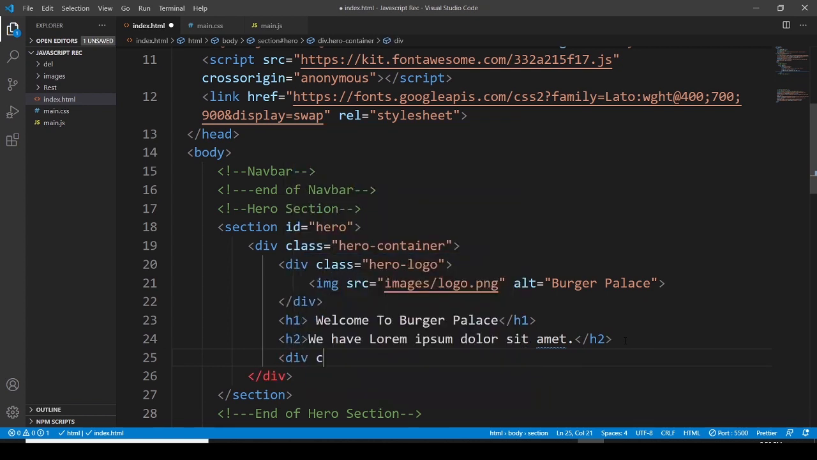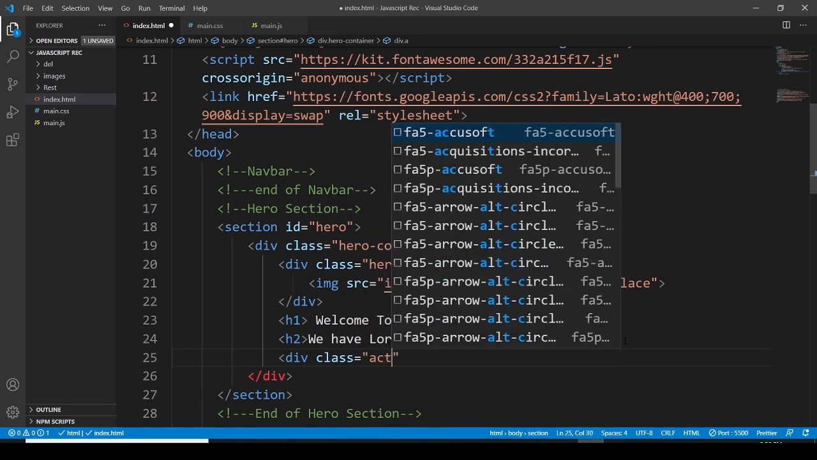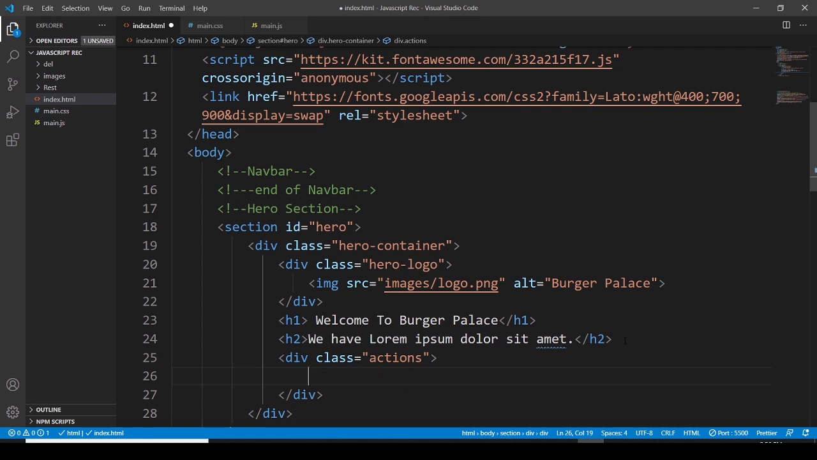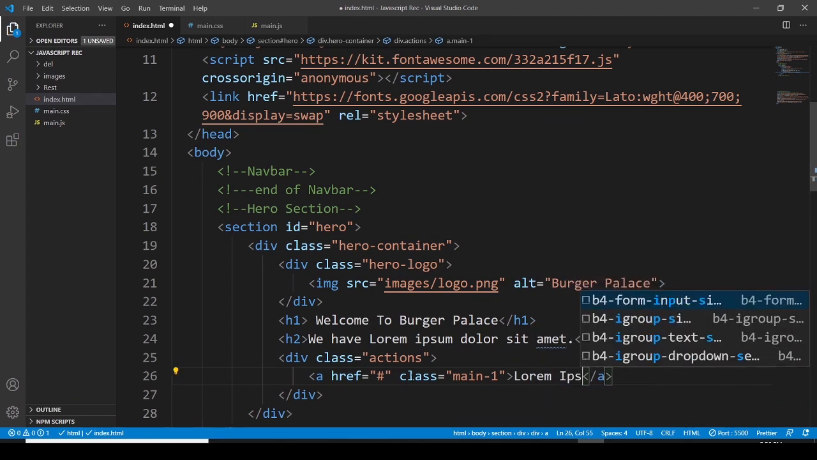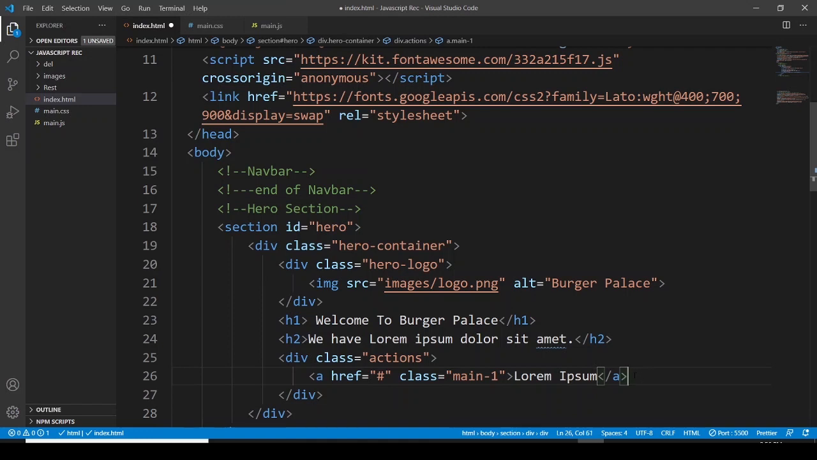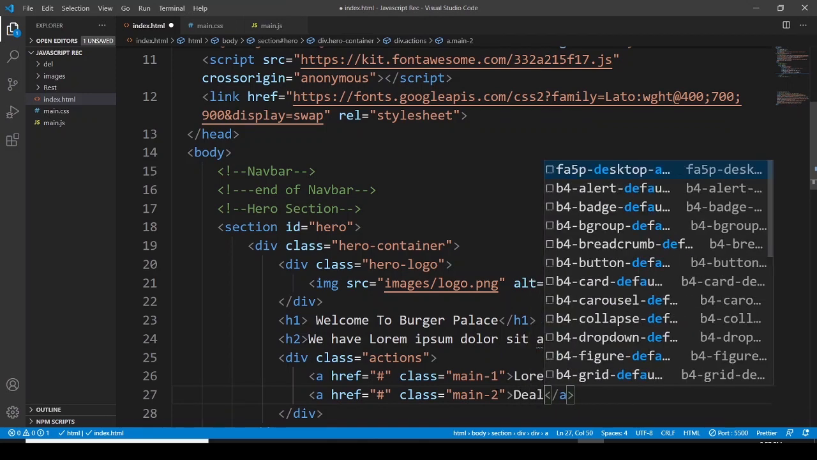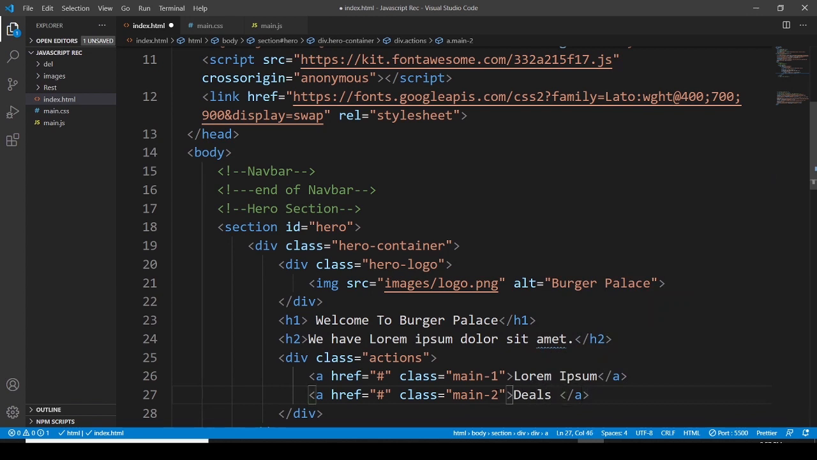So let's say division, assign it a class. The class is going to be actions, and then the actions are the series. So let's say href, and this href is going to be nothing right now. Then it is going to have a class. The class is going to be main one. And then again, I would like to say lorem ipsum. Then I just want to copy the same code and paste it here, and it is going to be main two. And let's say daily deals. Okay, let's save it.